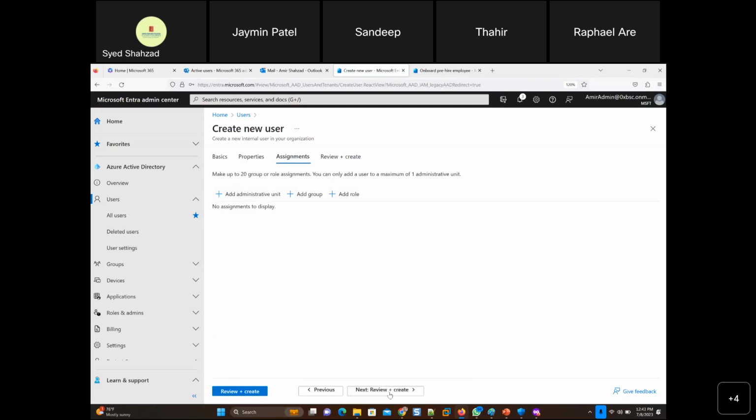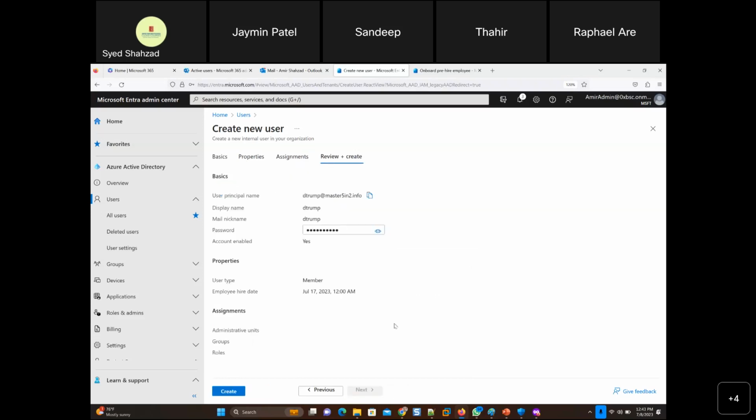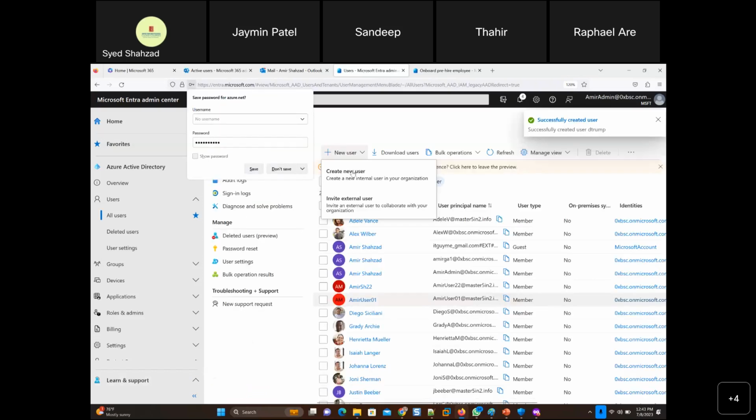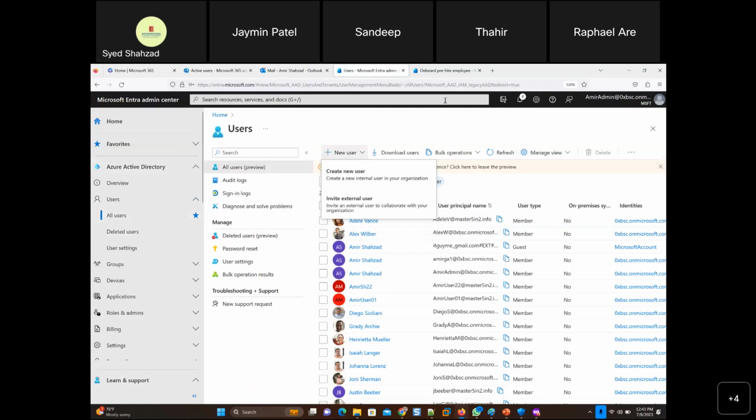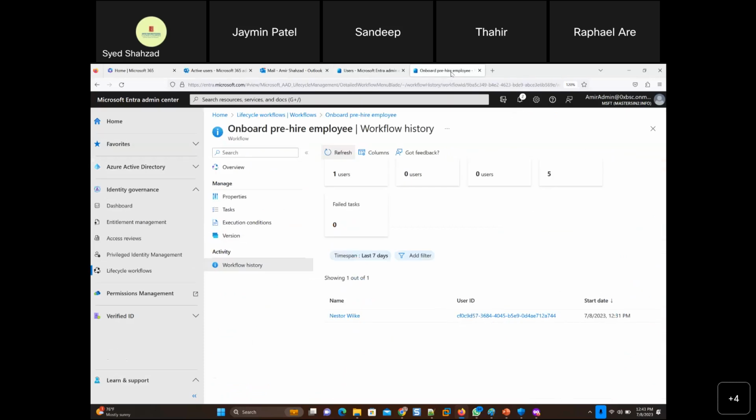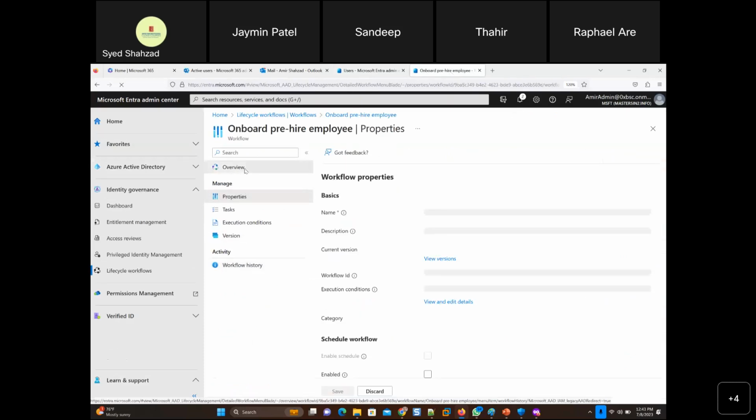Next assignment. Add a unit, add group, add rule. Wow, we're not doing all this. Okay, create. But I didn't know that the hire date was here because I was always looking for Azure Active Directory. So thanks for letting me know. And then I'll just run that again. Hopefully it is good.